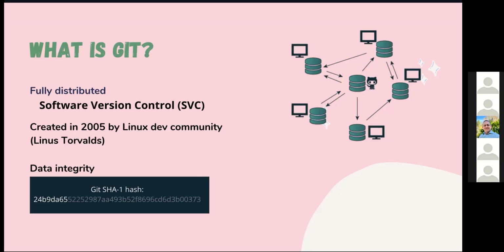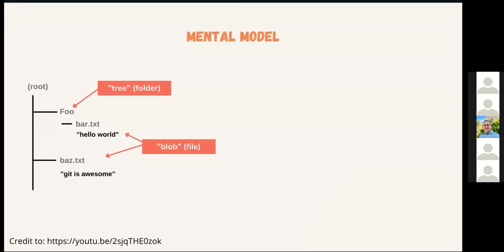So now that we've talked about the history and kind of the problem that Git was solving, I want to go into the mental model. And this structure is probably very basic. I'm sure you've seen this. It's a file structure, right? At the top, we have root, and this is your project directory that you want to track with Git. And then we have foo, which is just a folder, which Git refers to as trees. And then we have two files, which Git refers to as blobs.